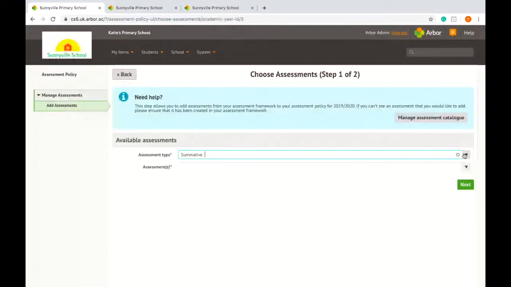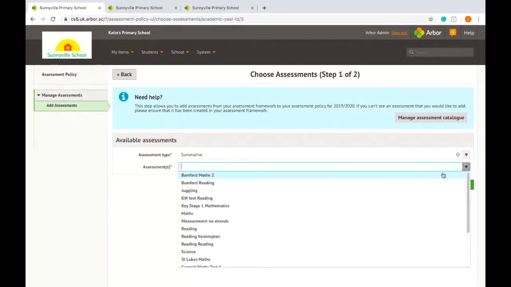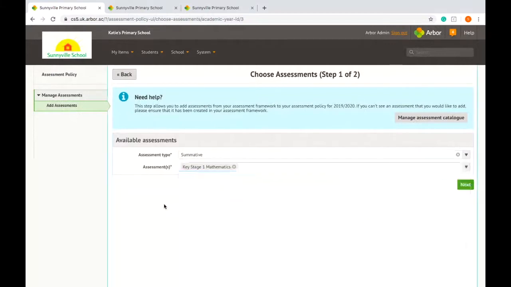And using the drop-down box, you'll see it's automatically selected summative, but you do have the option to select curriculum, ad hoc, etc. So we're going to leave it as summative. Then using the drop-down box, we're going to select our assessment. So we'll select Key Stage 1, Maths, and select Next.